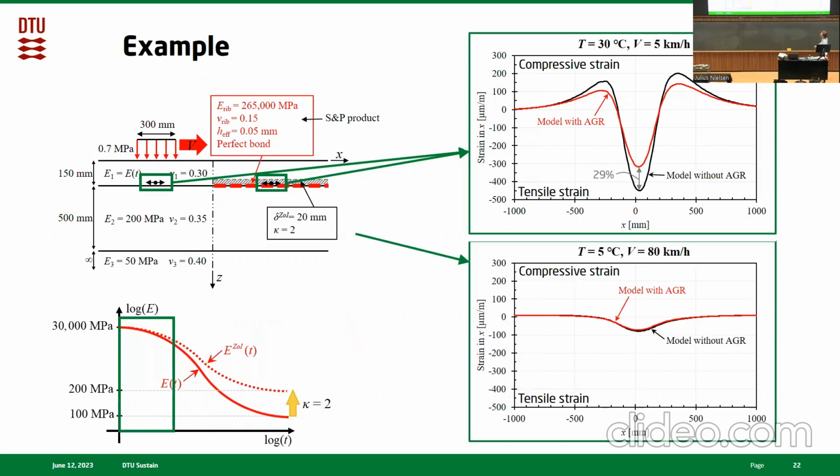I also took a chance here to model a case with a low temperature, 5 degrees Celsius, and a fast-moving load speed of 80 kilometers per hour. So we move over to the other end of our relaxation modulus function. You can clearly see that I fixed the scale on the y-axis for the strain, and for these temperature and load speed conditions, the strains are much less.